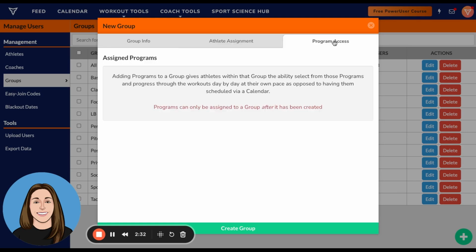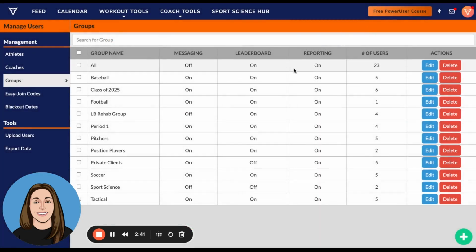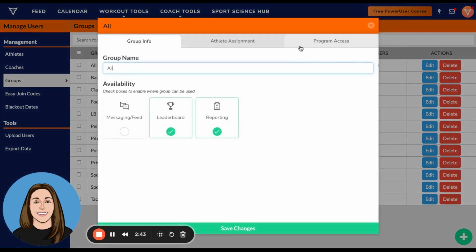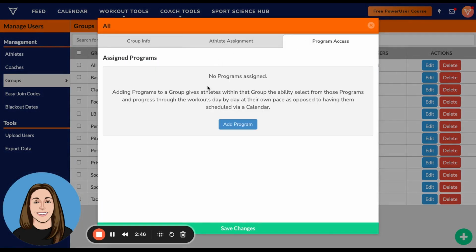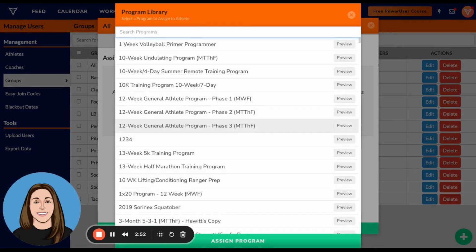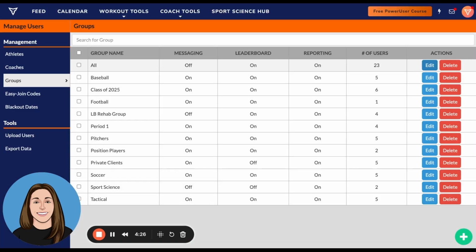And then lastly, the program access tab. So once you create the group initially, then this will actually disappear. So let me jump out of here and we'll go to an existing group and just hit edit. And so now if we go over to program access, you'll see there's no programs assigned, but we now have that add program button. If we select add program, then we can pull up a list of our saved programs from our database and assign that program to that group. So then any athlete that is now in that group will also receive that saved program as well.